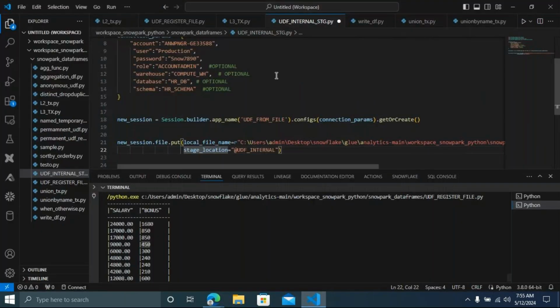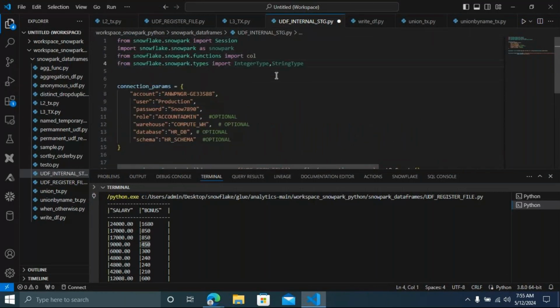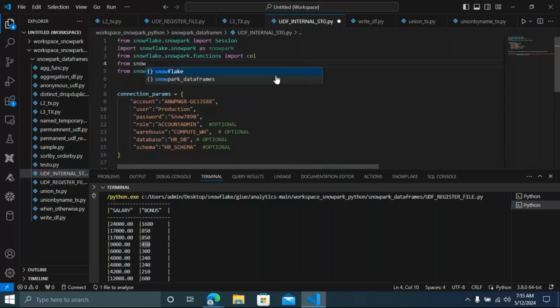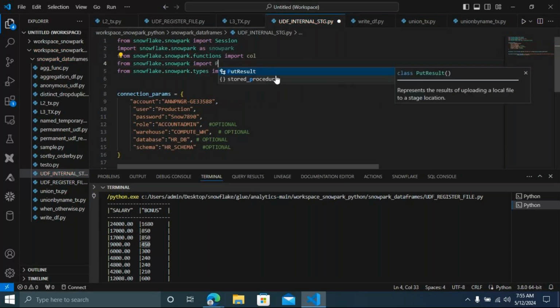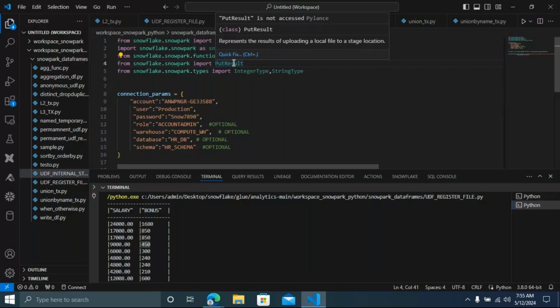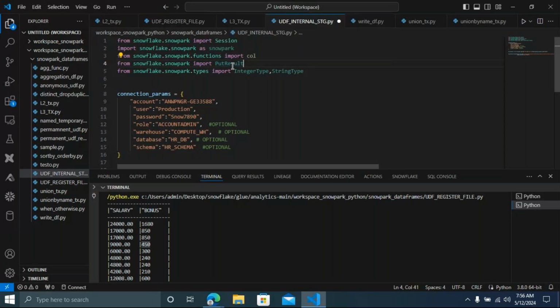For that, just go and import from snowflake.snowpark, import PutResult. Just place a cursor. PutResult is a class. It represents the result of uploading a local file to a stage location. Okay, it's going to give the results. Like if you want to change your target name or size, and then it gives a status as well. You can pass the commands, everything you can do in PutResult. Now we just imported this module.